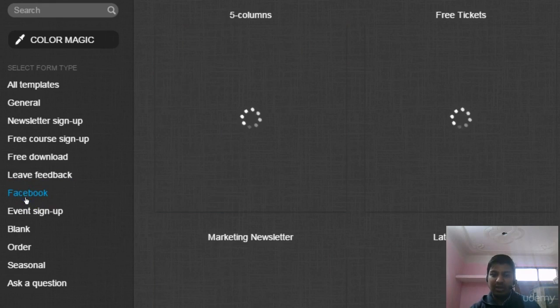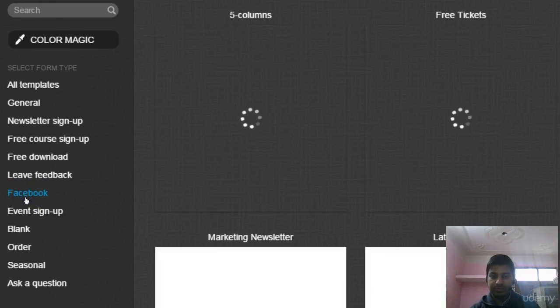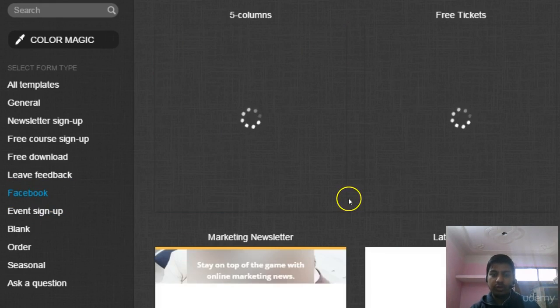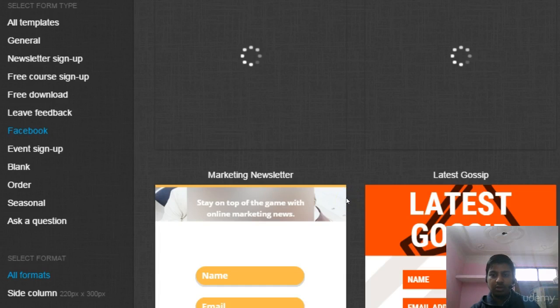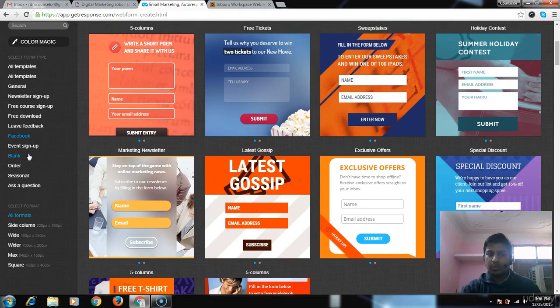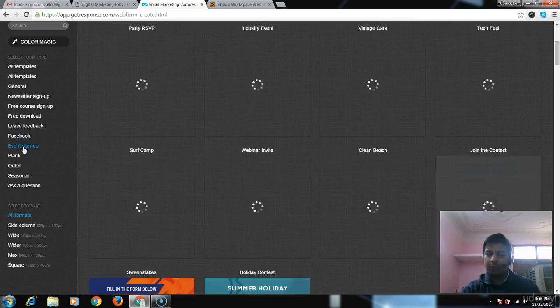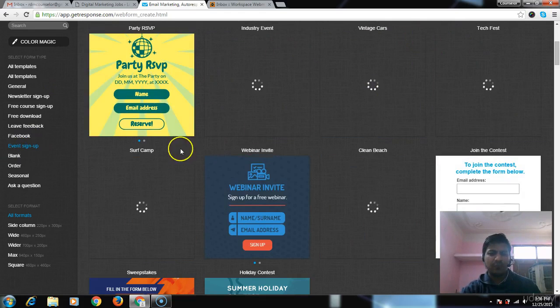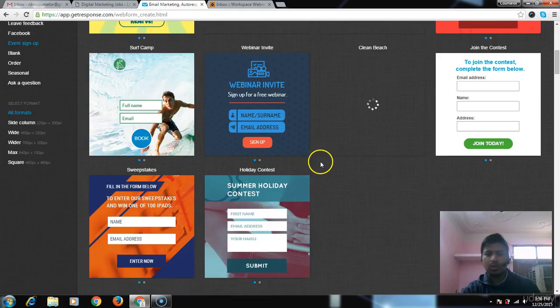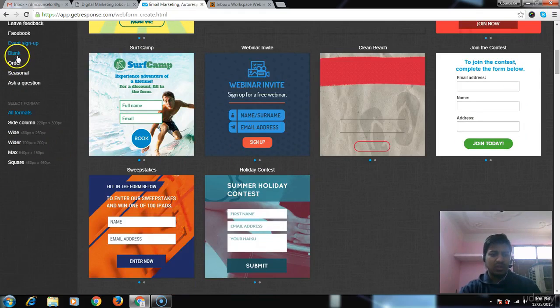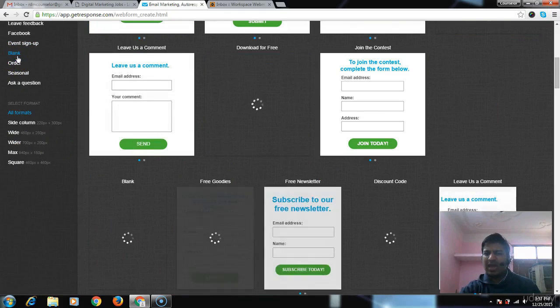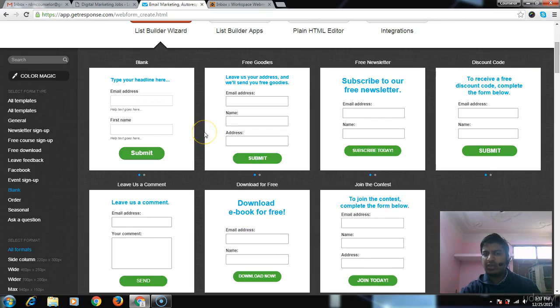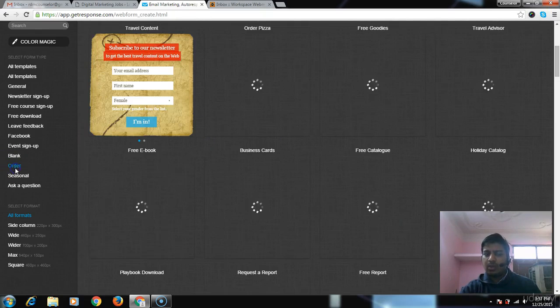If you want to integrate these forms on Facebook, you can. They have special forms for that as well. After Facebook, you have event signups, like a signup for a party, industry event, tech fest, webinar invites, and a lot of invites. Apart from that, there is a blank one. It does not have any template background behind it.